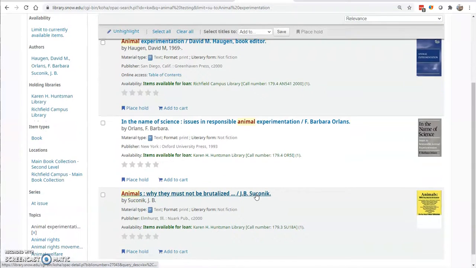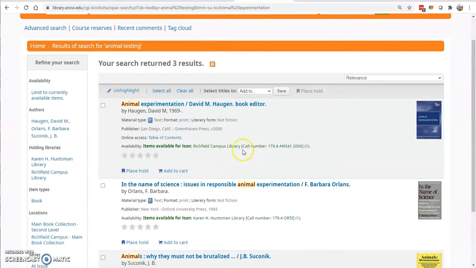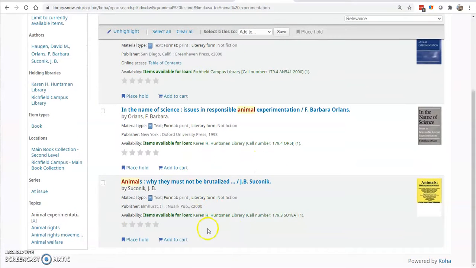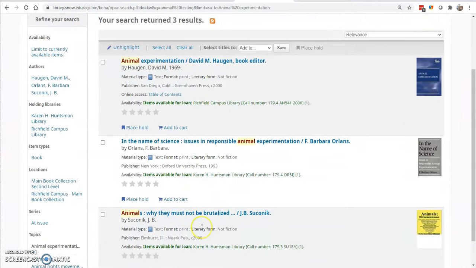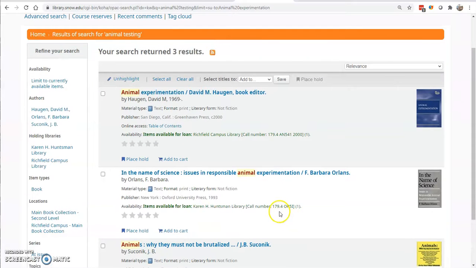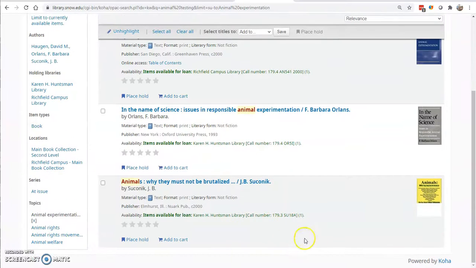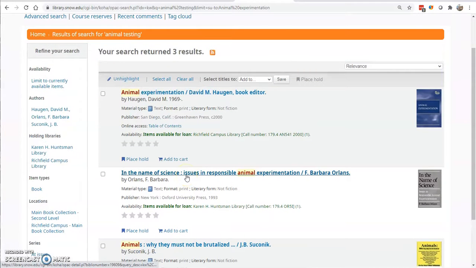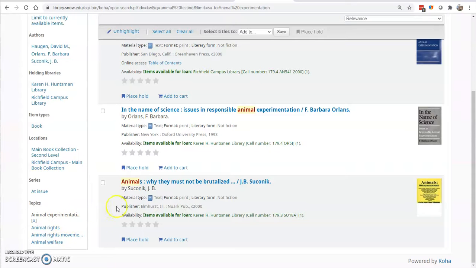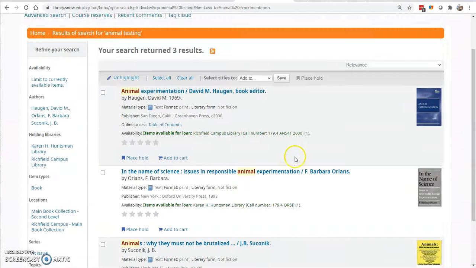And it looks like one of these is in Richfield, you see right here, and the other 2 are in Ephraim at the Karen Huntsman Library. And again, you can actually go out on the shelf and explore and see where these are at, and then decide whether or not there are other books that are related to it. So that's a real quick way to do a really precise search and not have to worry about, gosh, what is the topic for this? I don't even know. You don't have to know if you know where to find the topics to narrow your search down a little bit better.